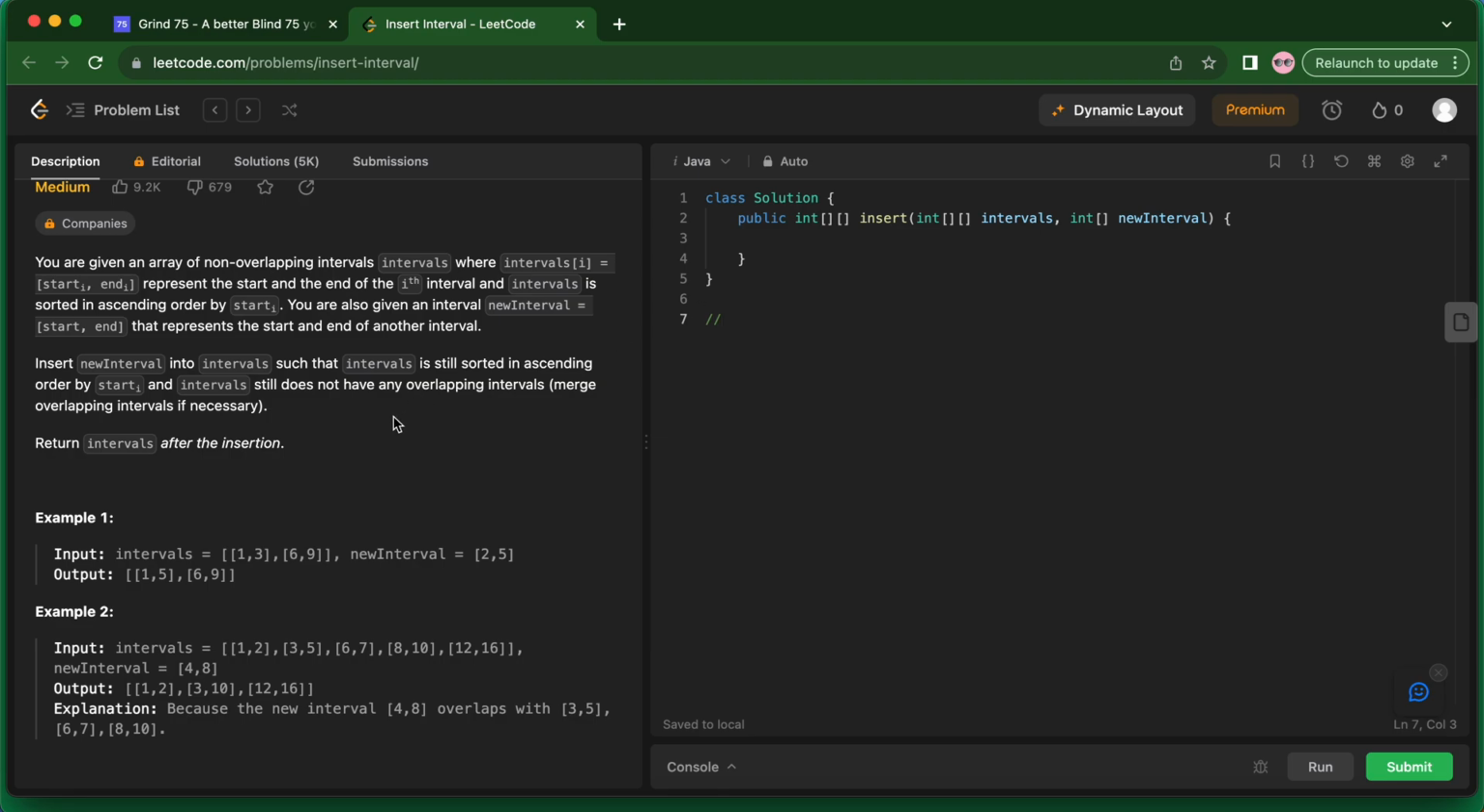What is going to be our approach? Let's take one example. We'll take this, and let's give it one more, we'll call it 12 to 15. And let's say we are given the new interval as, instead of 2 to 5, 7 to 10. So this is our original list of intervals and this is our new interval.